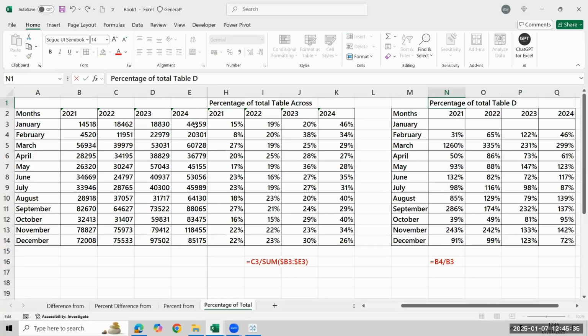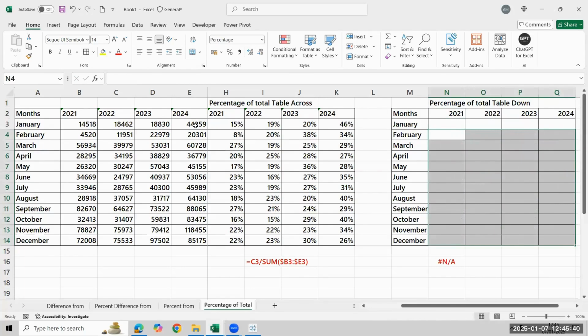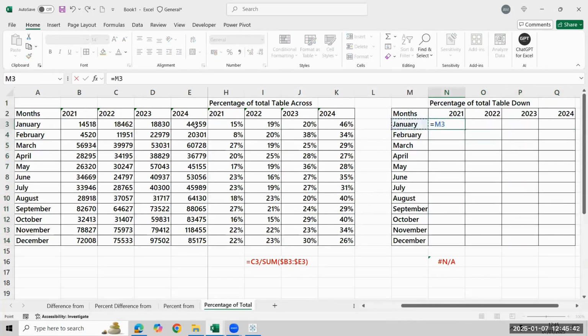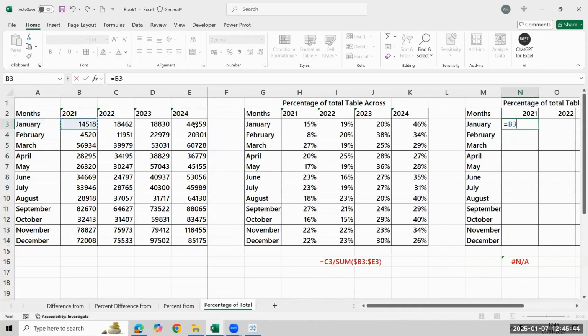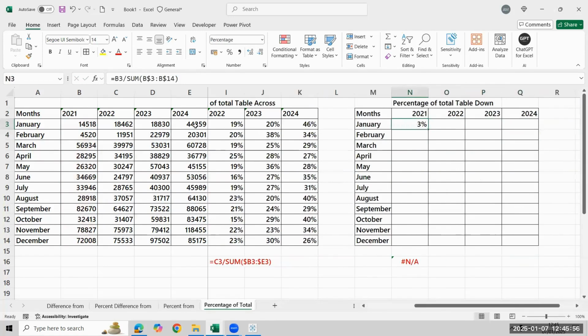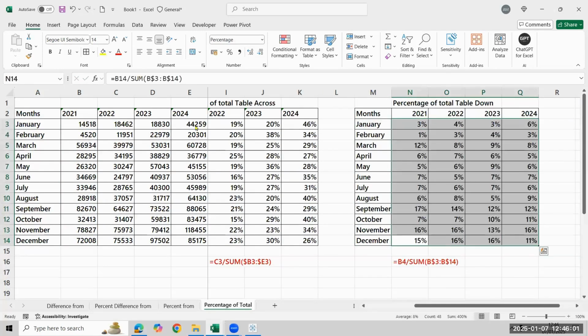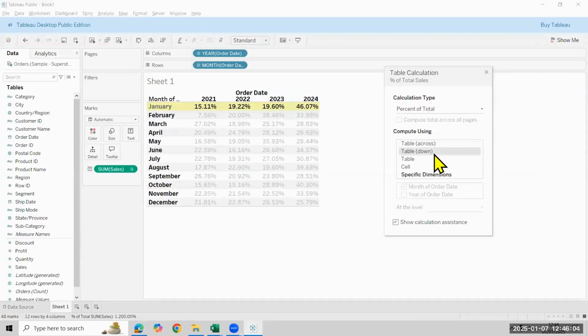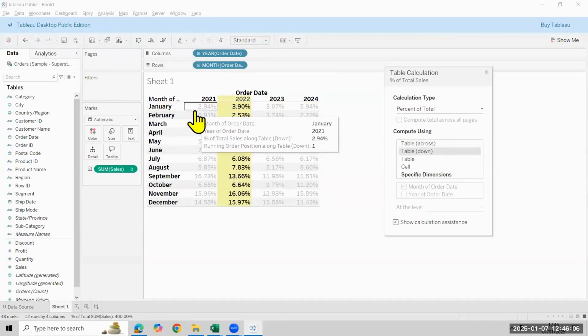What? You should give me the answer. So first, January of 2021 divided by sum of all the 2021 sales. Got the point now? And then it will convert into a percentage. This is how it is giving you the answer. Let's see. I should get 3% if I select table down. Am I getting 3%? 2.94? So this is how the calculation works.